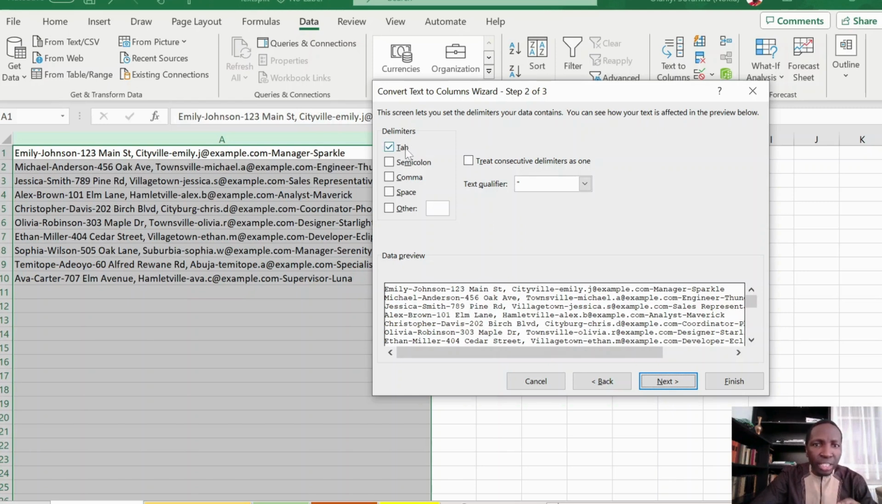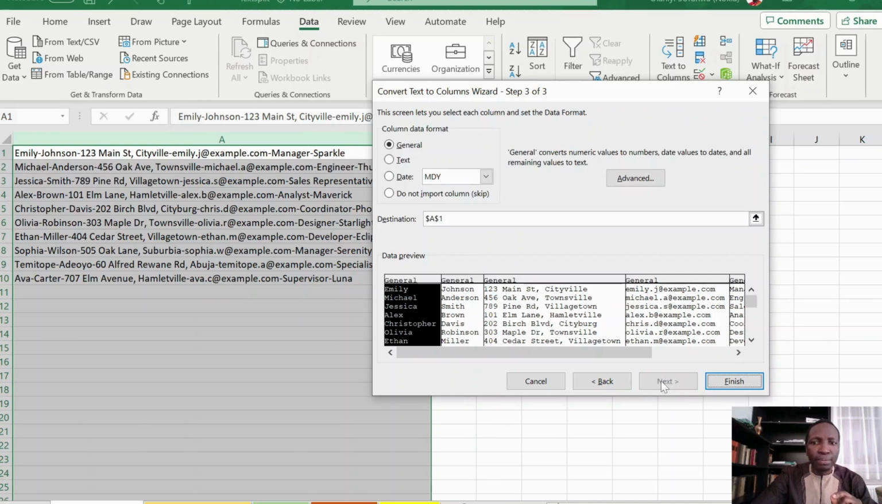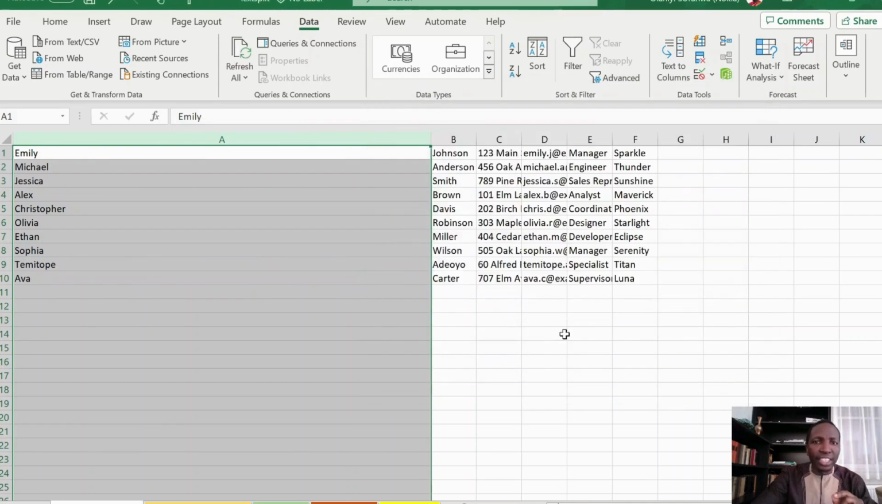And so there are different delimiters that can be used here. In this case, we have the semicolon, the comma, the space, and others. Since in this particular example the delimiter is a hyphen, we select others and we put in a hyphen, which is the delimiter. We can see from this data preview that the text has been split already. Then we go to next, and then from there we go to finish. As we can see, our text is split.